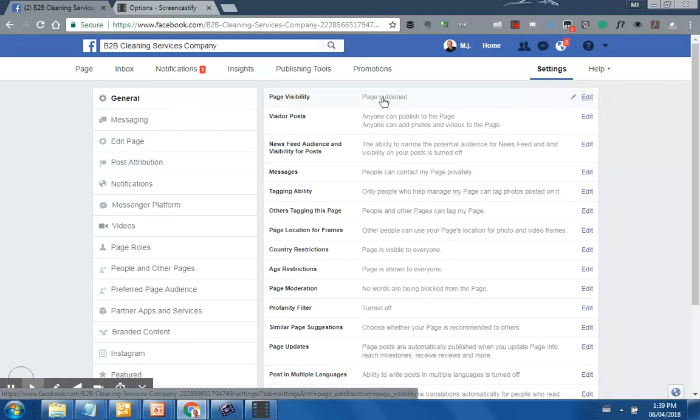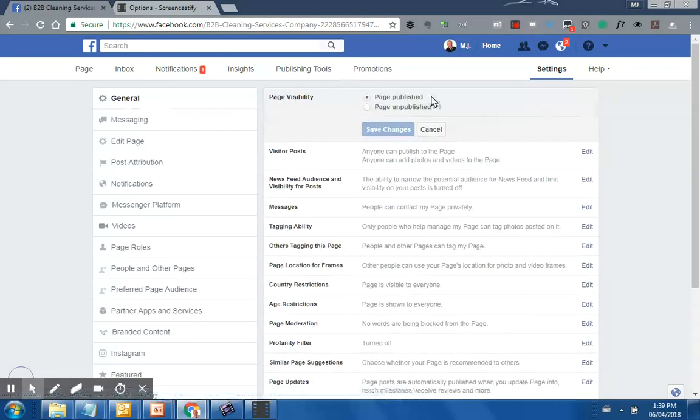Page visibility. The page is published. You can edit that. You can unpublish the page if you wish. I'm just going to leave that. I'm going to leave it as unpublished for now for demonstration purposes.